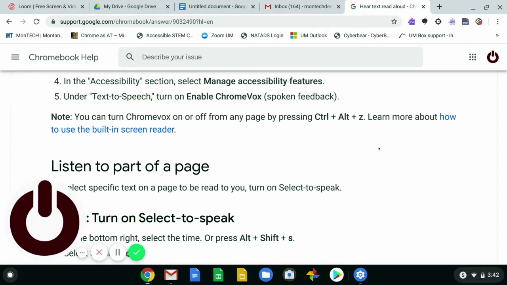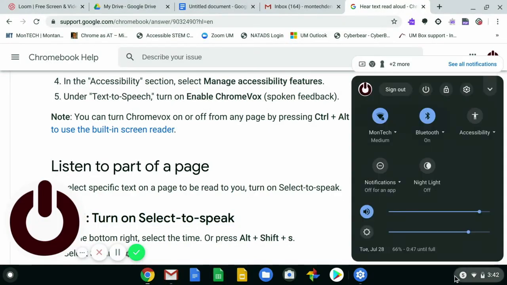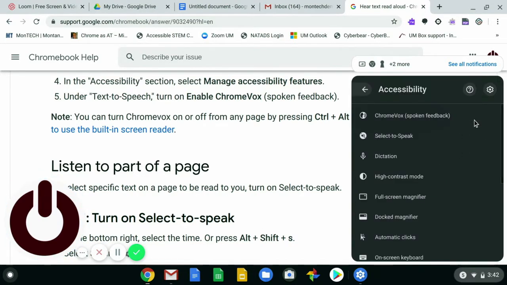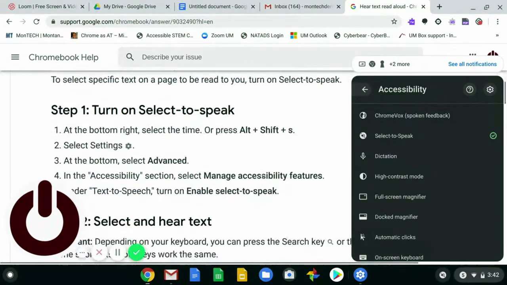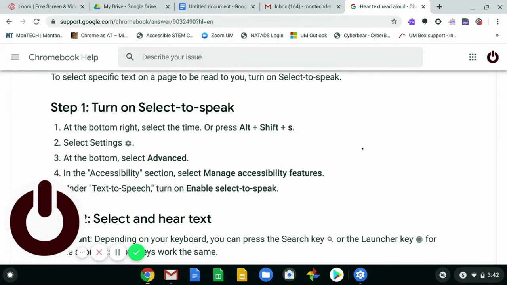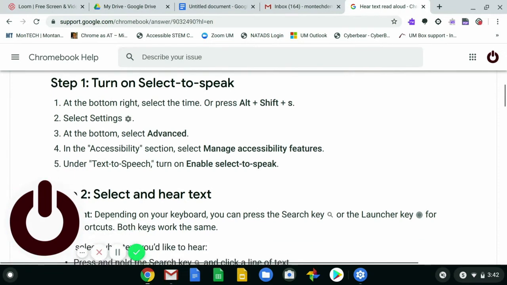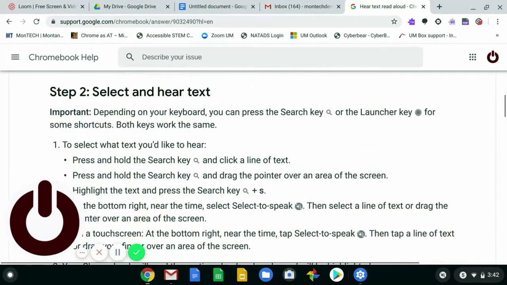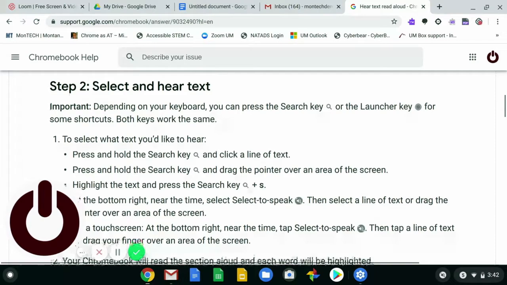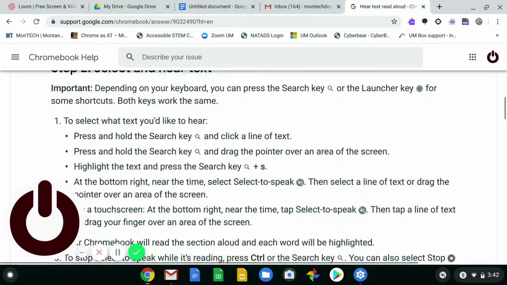The other option to have text read out loud would be to use Select-to-Speak. You can see the shortcut here is Alt plus Shift plus S, or I can go into my accessibility menu and click on Select-to-Speak. Now you can see I have a Select-to-Speak icon down here at the bottom. Now it won't read anything out loud unless I want it to. And so I have to use a series of different keys to be able to do that, and there's a whole bunch of different options for doing that.